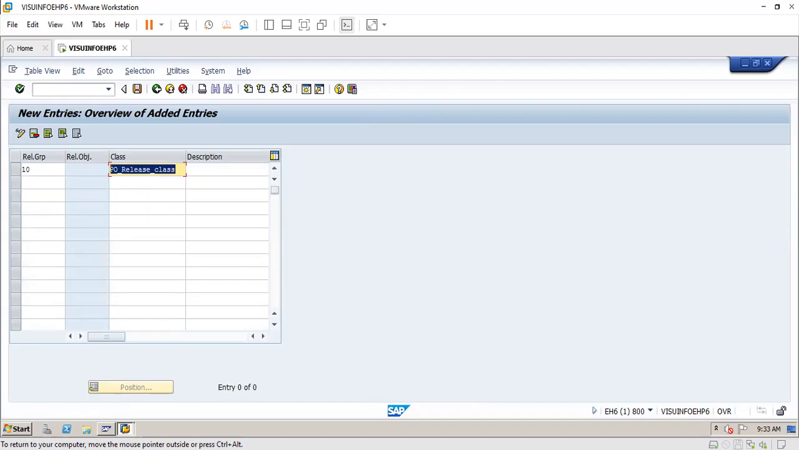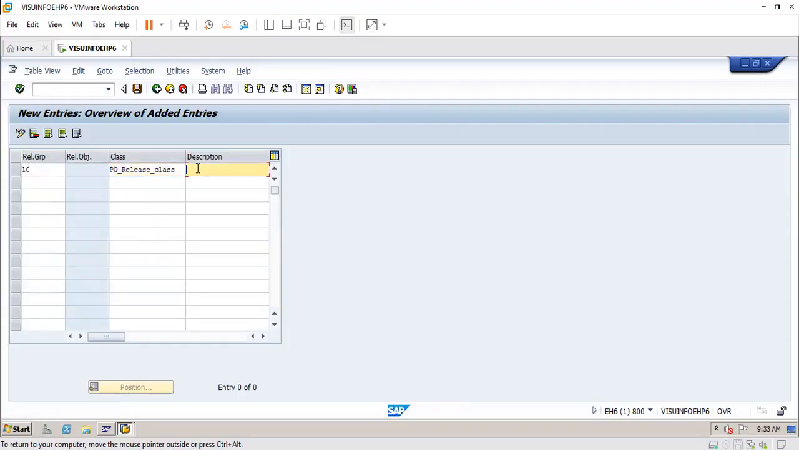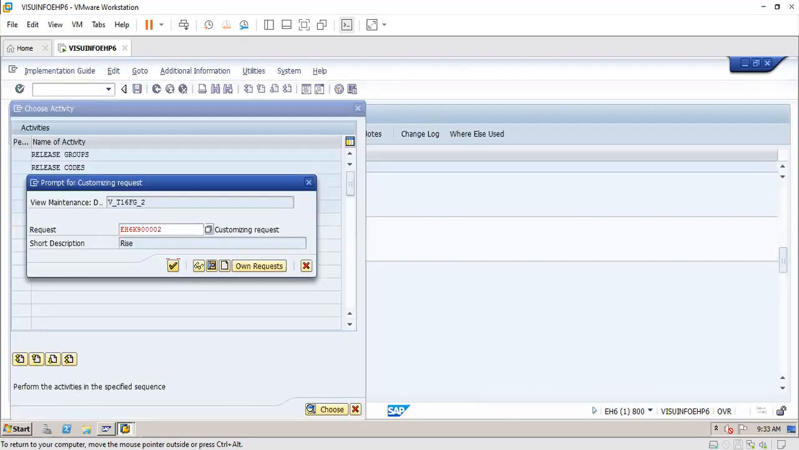I'll copy and paste here also. And this description is for the release group. Hit enter. See, if it has taken capital letters, it means it has accepted the value. Just save it. The release group we have created with a two-digit code, that is 10.